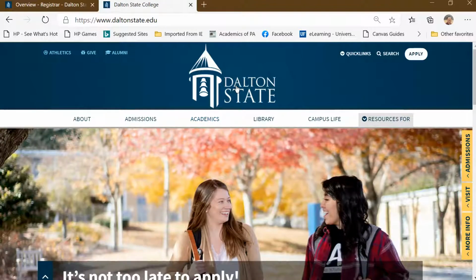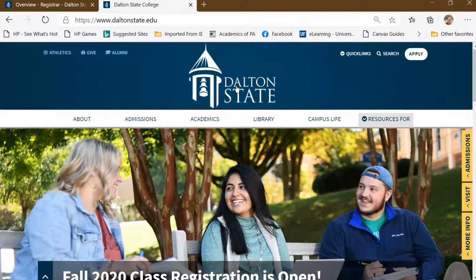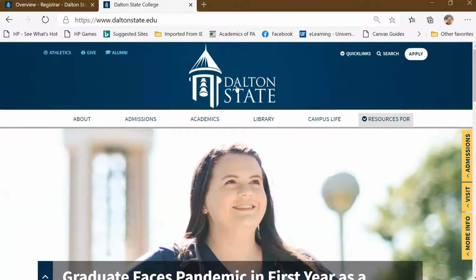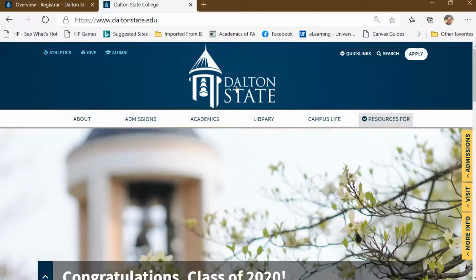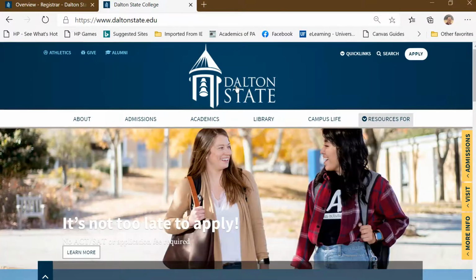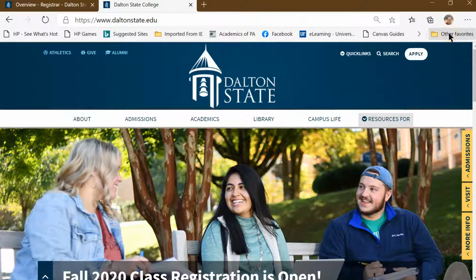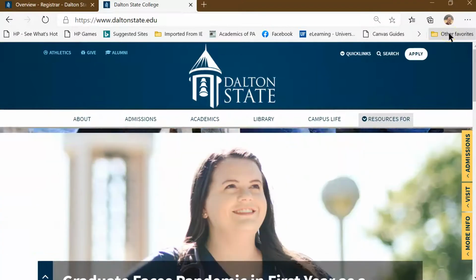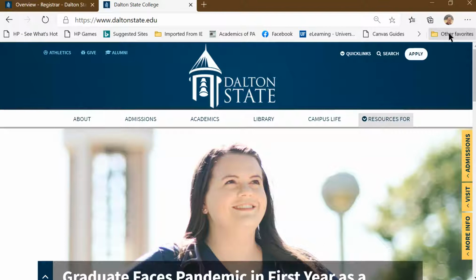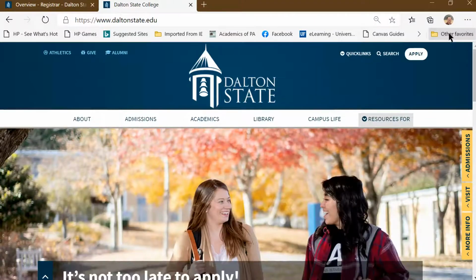Again, this is just a walkthrough to get you familiar with where you can find some of the basic information. There's a lot of information tucked away inside of a web page, and ours is no different. What I recommend is creating a favorites folder, and you can bookmark some of these things as you come across them so that if you need to go back to them, you can just go to your favorites, click on it, and go to whatever it is that you need. I would name the folder something meaningful, like advising and registration, graduation, and that will allow you to come back later.